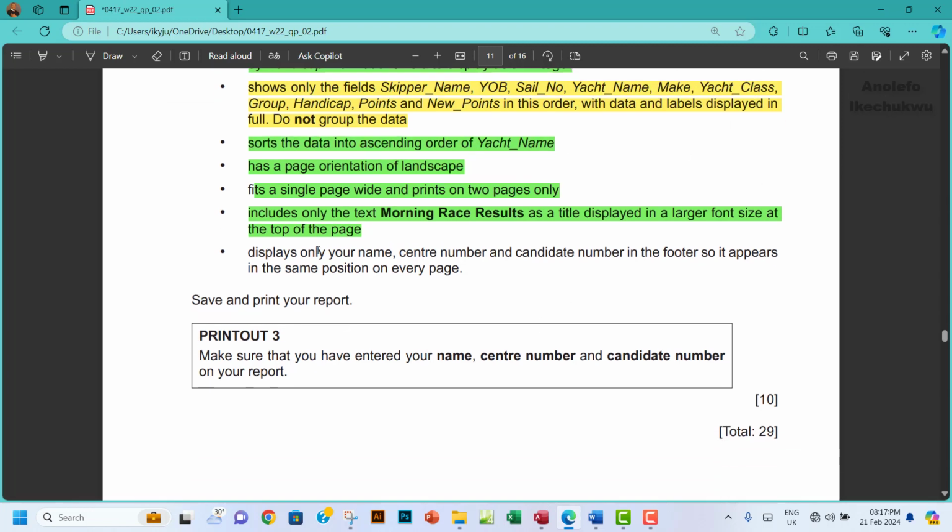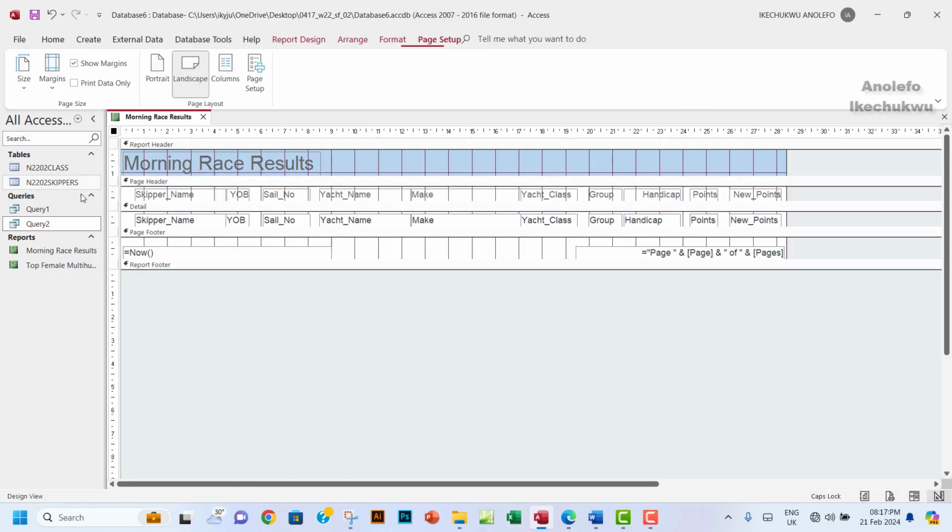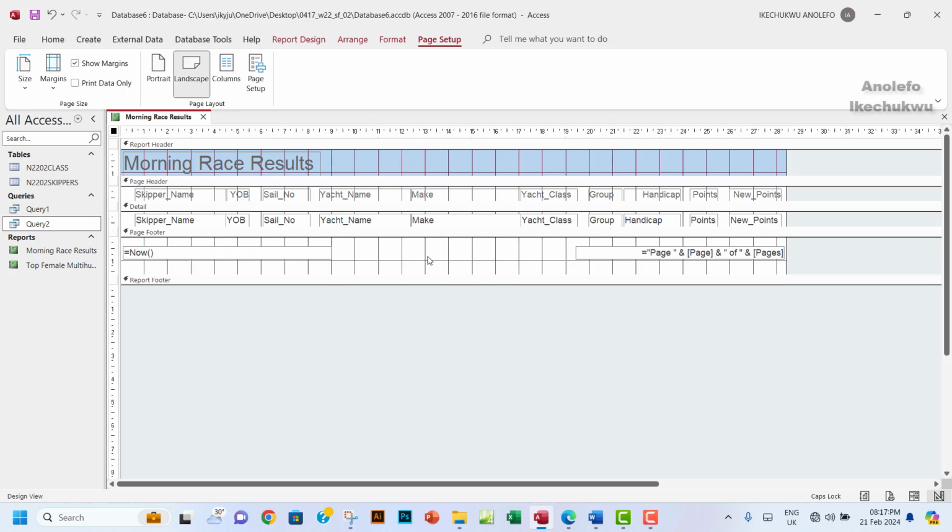So the next one is to display your name, center number, and candidate number in the footer, so it appears in the same position on every page. Okay, so you have to be careful here. Where you want to add your information, your name will be in the page footer, which is here, okay, not on the report footer. If you add it on the report footer, that shows at the last page, and this is not what you want. So let's close the report footer, and then you want to place it in the page footer.